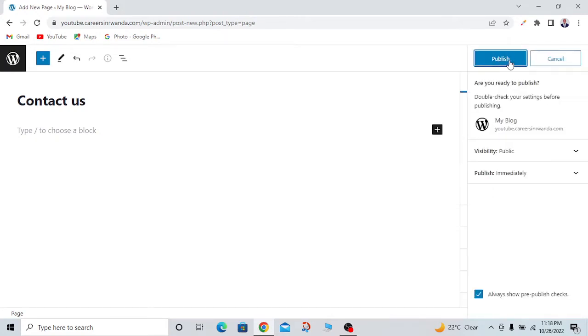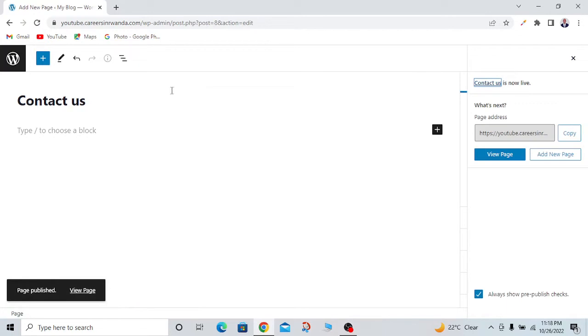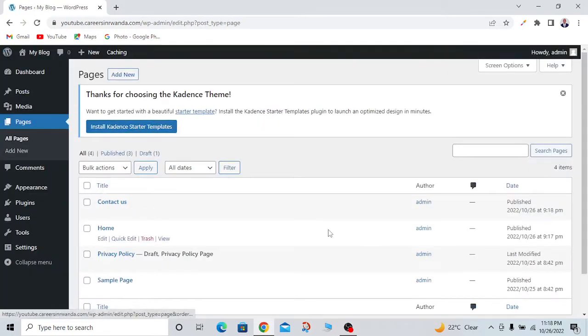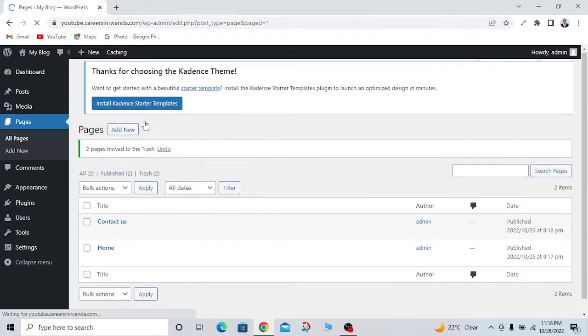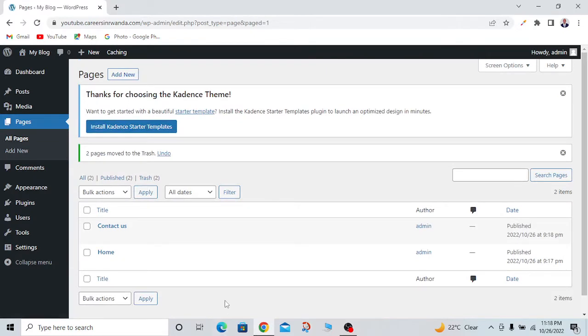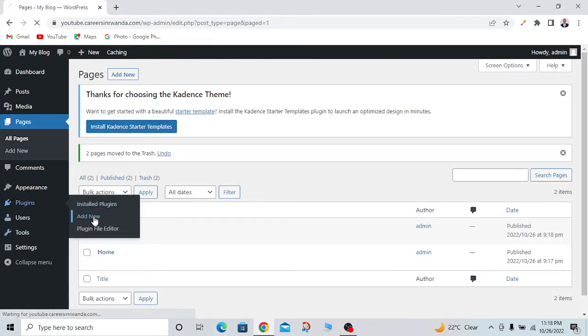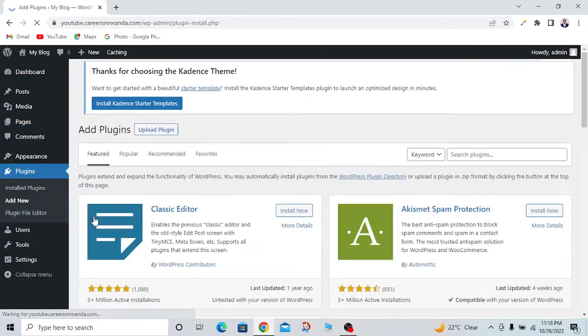Then you click on publish. Then come back on our dashboard. We are going to select and delete the pre-installed pages which we don't need. Click on apply. Another thing we have to do is to come on plugin and add the plugin that we want.